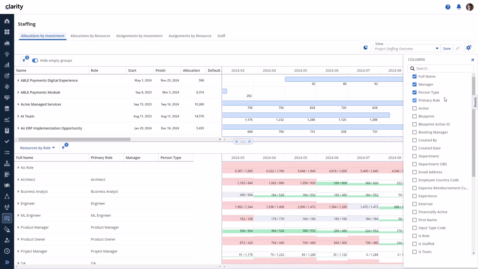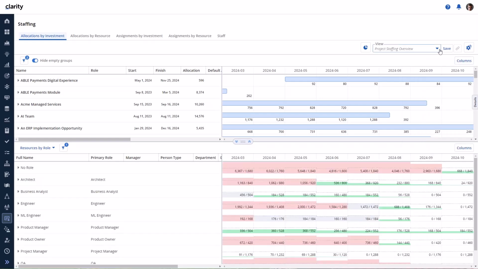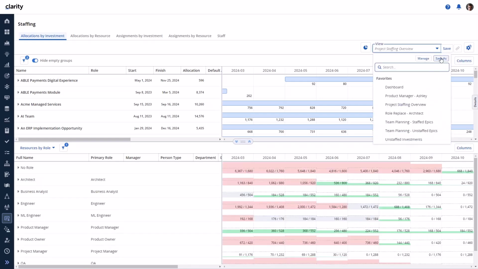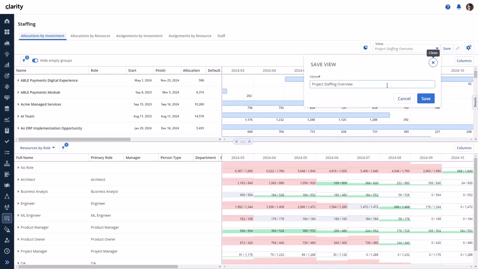The column panel for the resource histogram includes all the fields associated with the resource object properties. Saving the configuration as a view saves the columns for both the timeline and the histogram on the page. Each tab can have their own set of saved views.